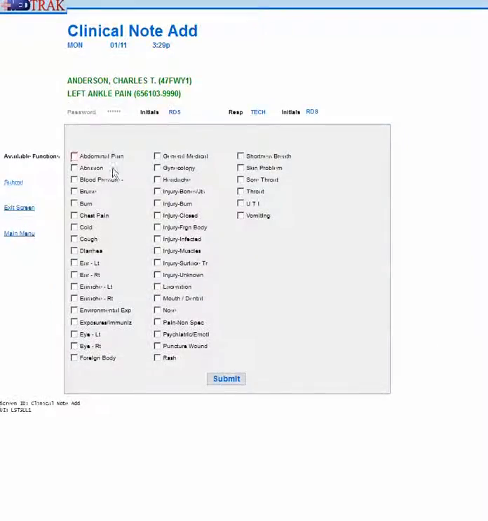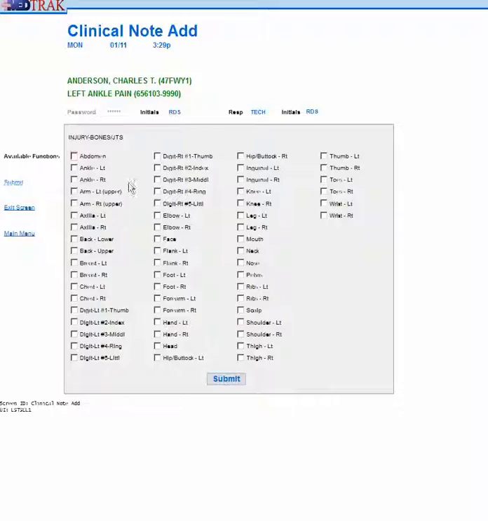At that time I can go through the presenting problems, and if I select a presenting problem that is specific to a body part, it will then go to the body part screen. So for instance, if I click injury to bones and joints and I click submit, it'll take me to the body part screen for me to select which body part was affected.